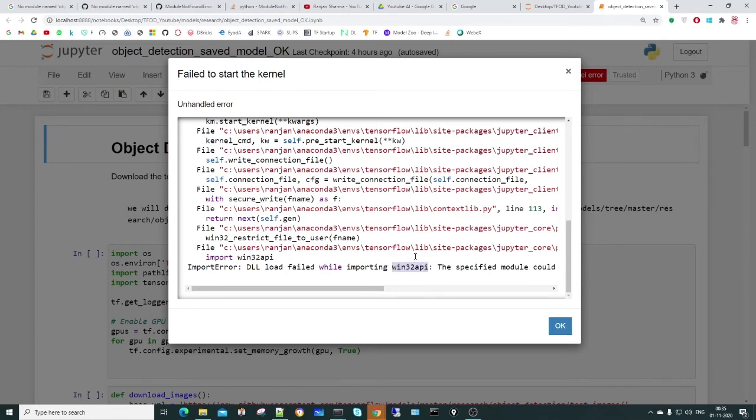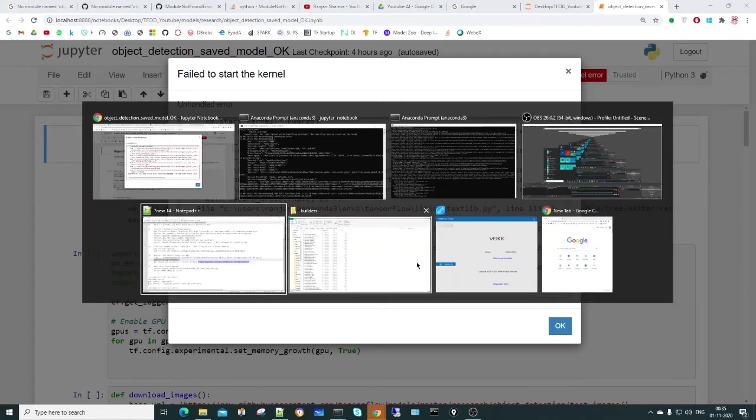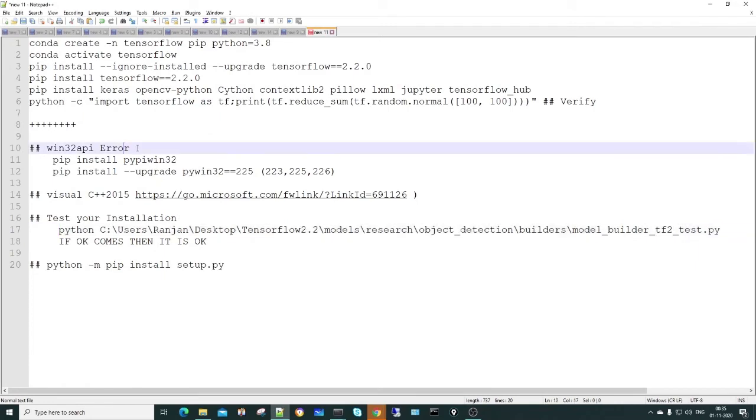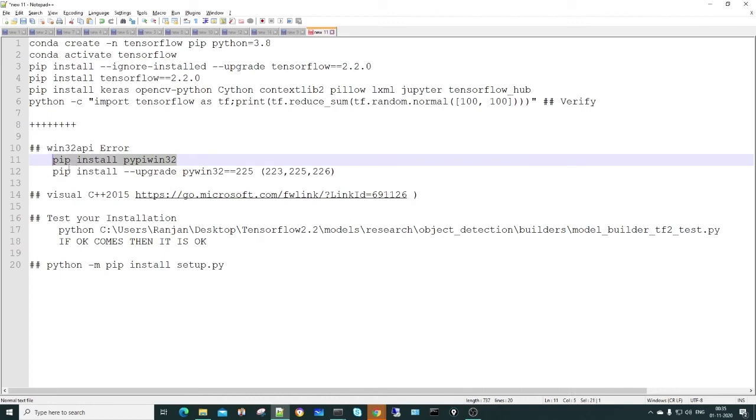It is the same error that I told you you might face. So this was the error, the Win32 API error. To resolve this, I have to install this.